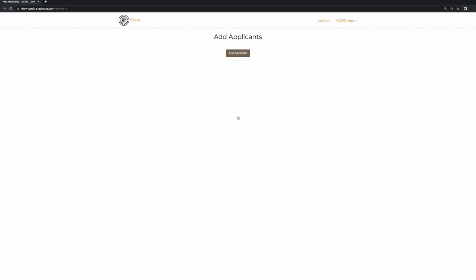That brings you to our screen where we'll add our first applicant, and we'll do that by clicking this brown Add Applicant button.